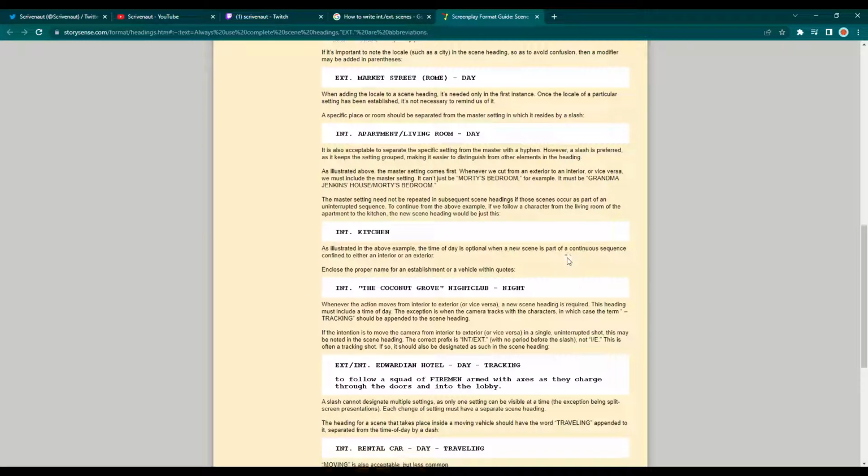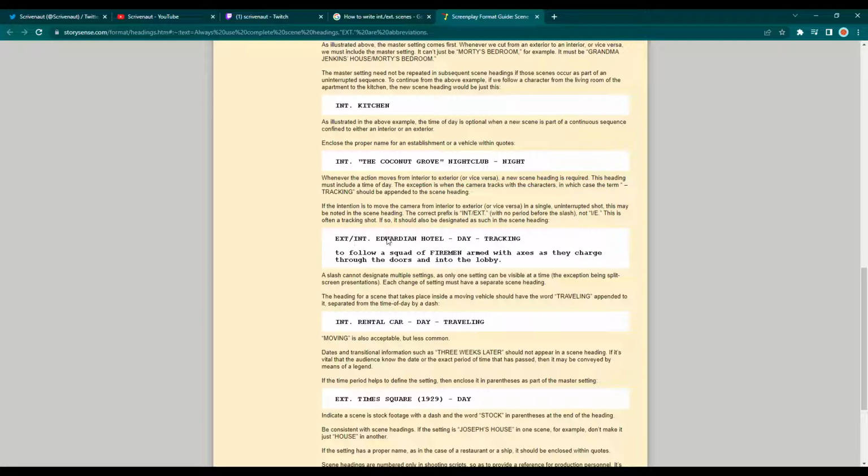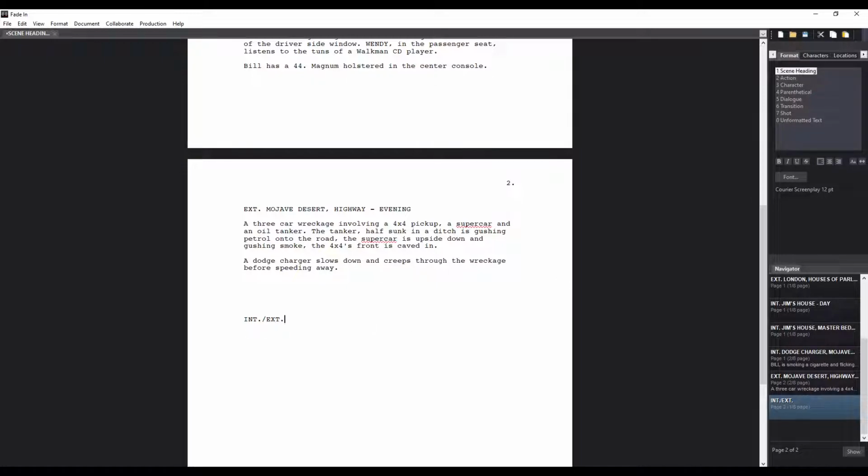Let's see, do they cover exterior? So they do have exterior to interior. Edwardian Hotel day tracking. I wonder if that comes up in our interior exterior. So if we said Mojave Desert Diner day, it says the next day, but it doesn't have tracking. So maybe this is where the free-spirited and the creative get involved.